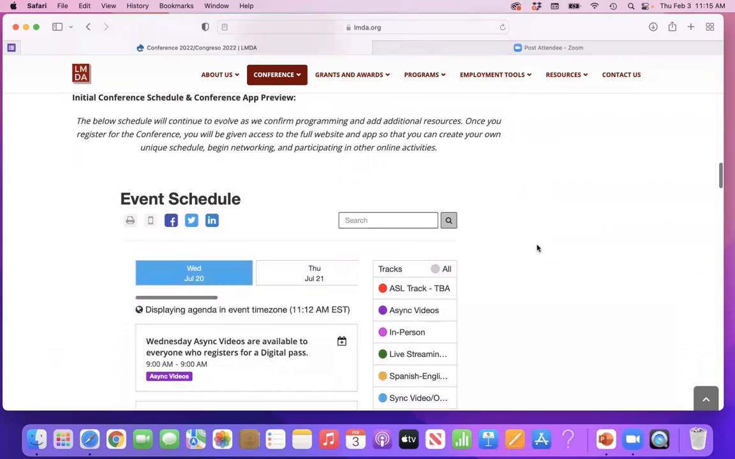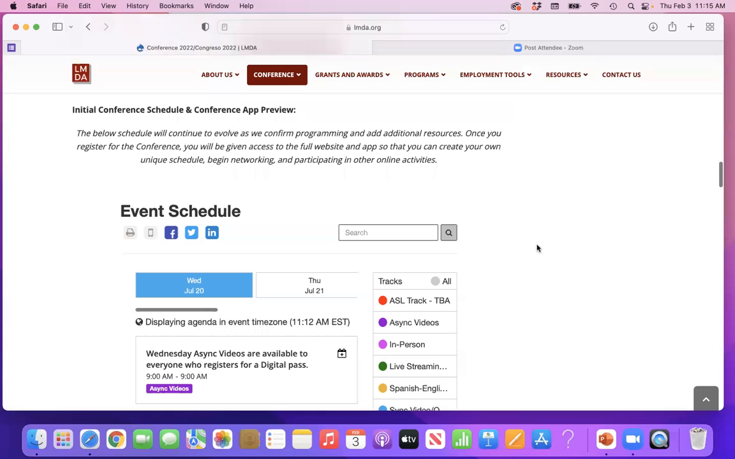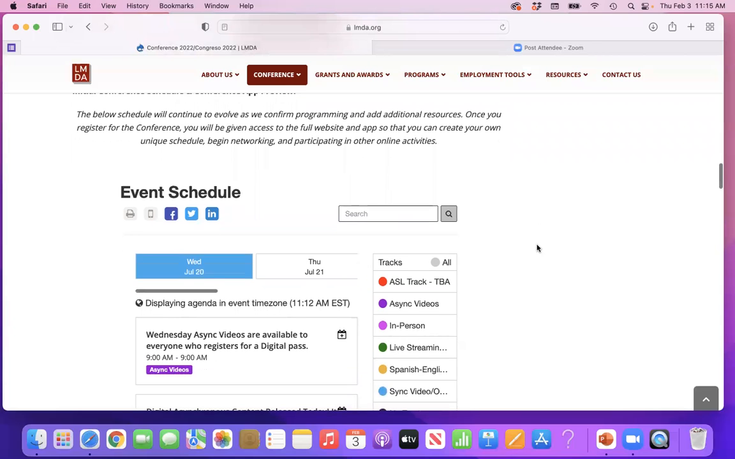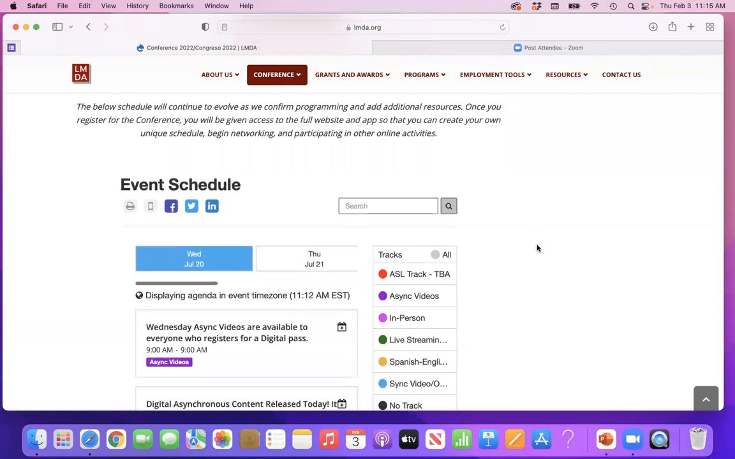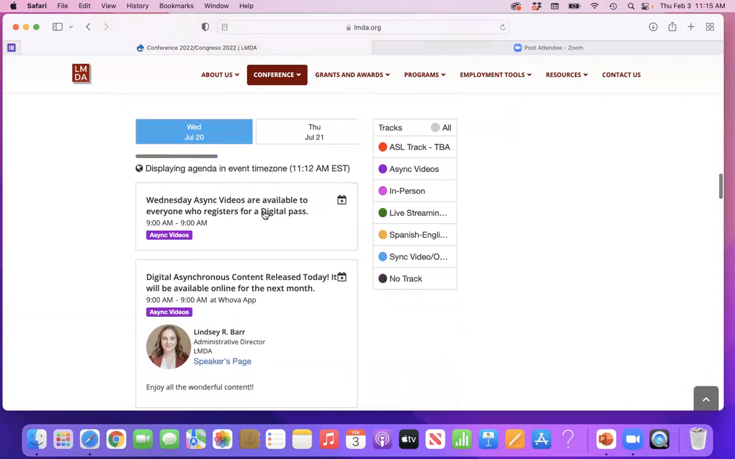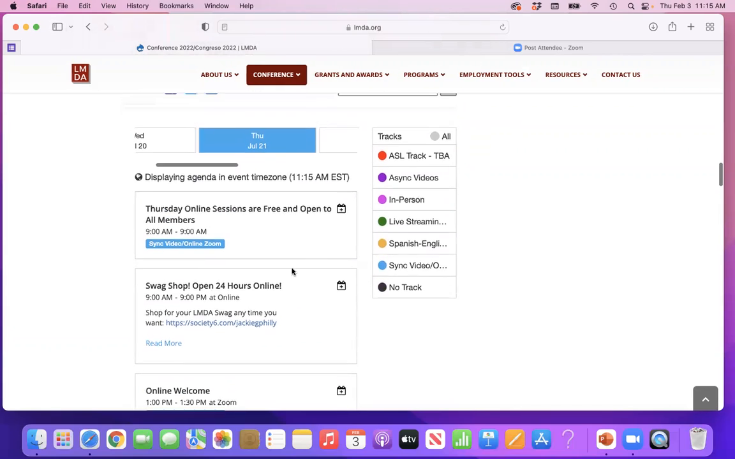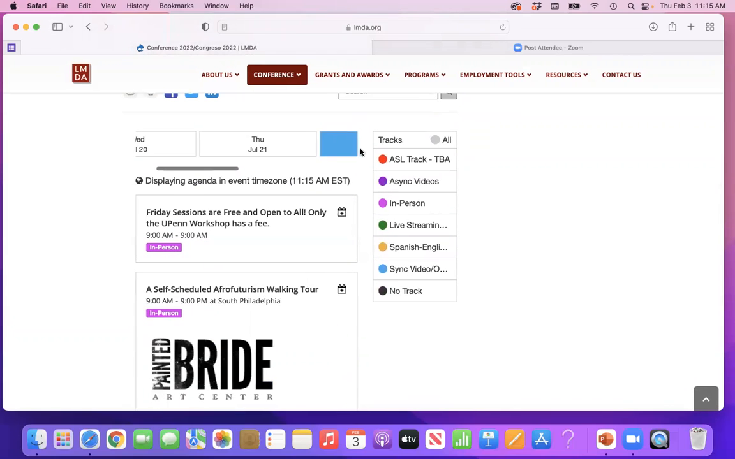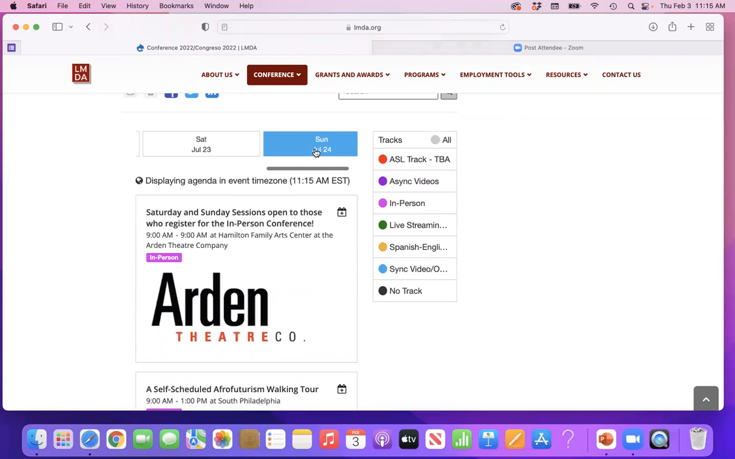Below the second box is the initial conference schedule and conference app preview. So just know what is on the schedule right now are activities that have been set, but there is plenty of room for many, many more activities. We just want to give you a sense of what the schedule will look like. So what you can do is click through the days and see what different activities are already planned, who's sponsoring those activities, all of that good stuff.